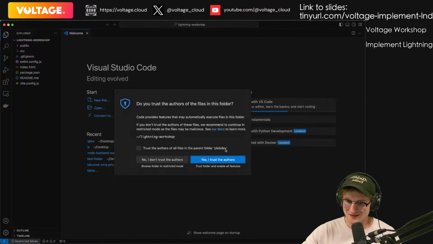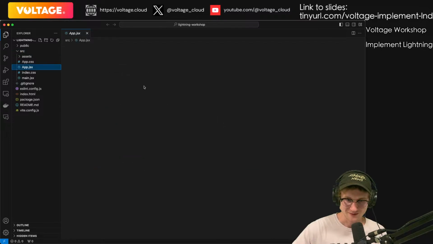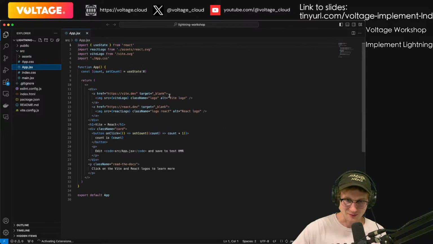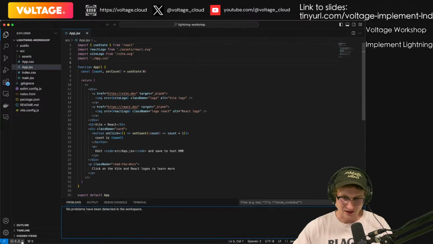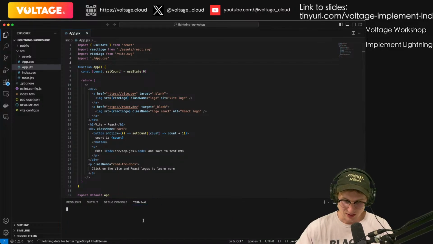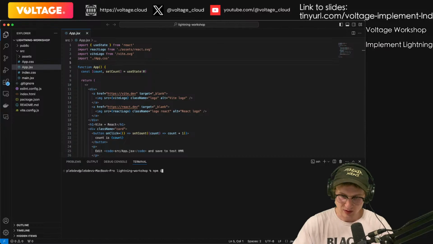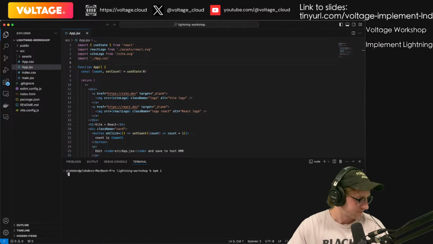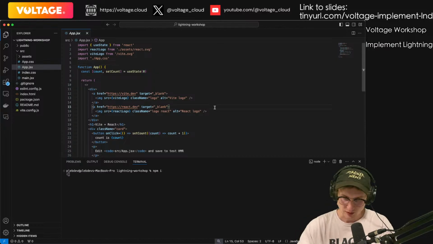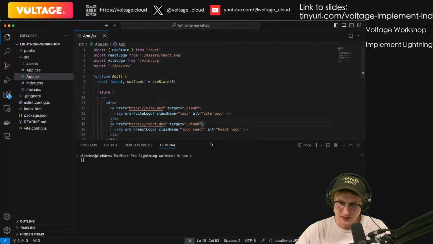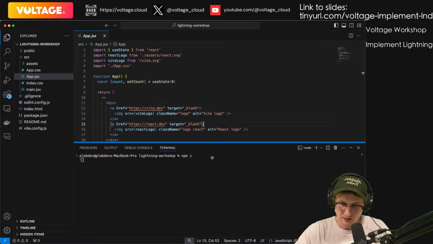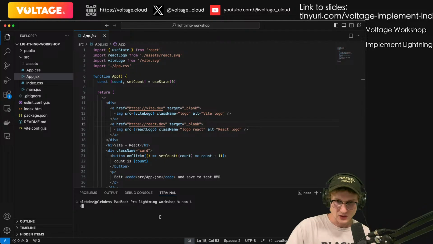Okay. Very cool. So this should be a blank Vite React app here. Seems like it. And let's just go ahead and we'll npm i and we'll npm run dev. I'll be sure to zoom in a little bit here so you can see, and get everything installed.